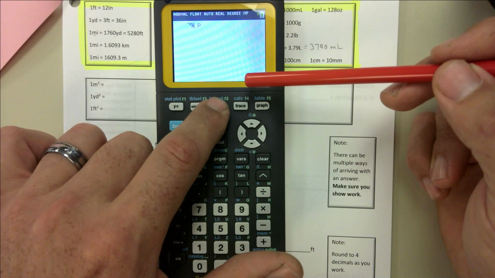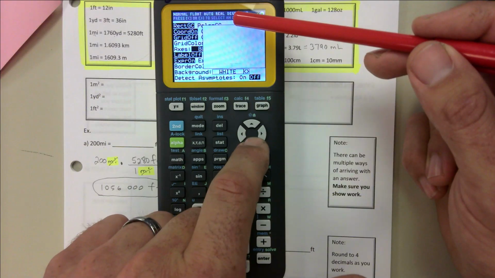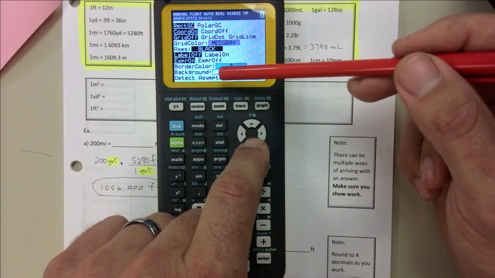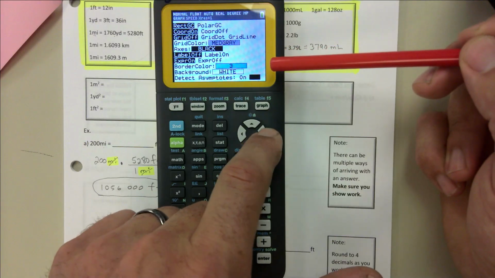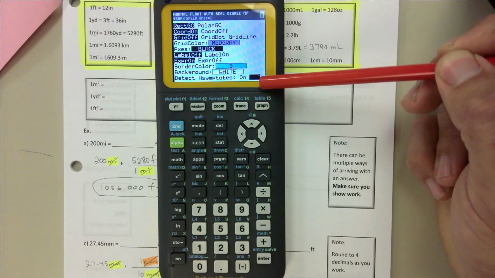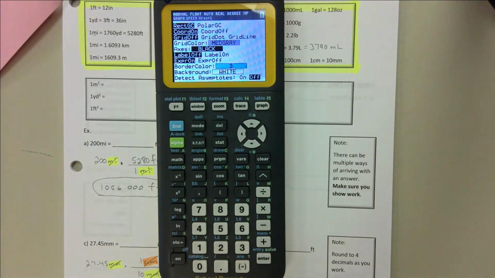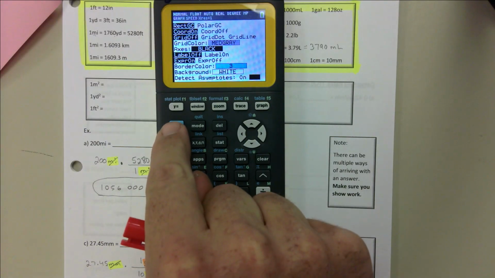Second, zoom. Go all the way to the bottom. Just arrow down all the way to the bottom till you get to detect asymptotes. I want you to turn off detect asymptotes. If you don't do this, your graphs are going to be very, very slow. It's going to take forever to graph later on. Okay? We're not doing that just yet, but down the road.